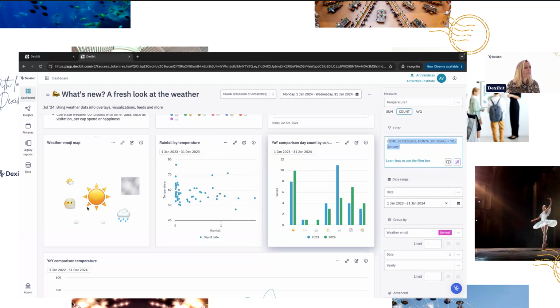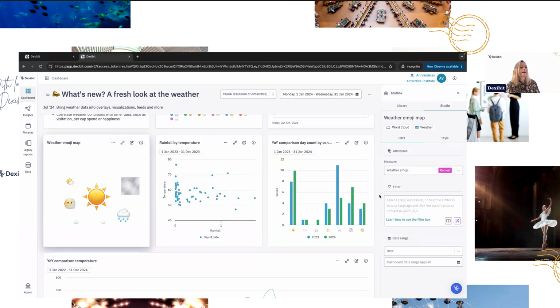And this one is kind of fun, a much, much simpler way of looking at things, which is an emoji word cloud. So this is a word cloud visualization, again, using that weather data. And it's just really useful for that sort of very quick glance. What is my predominant weather condition going to be?